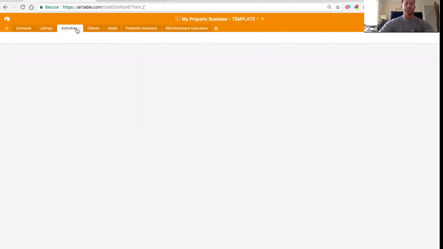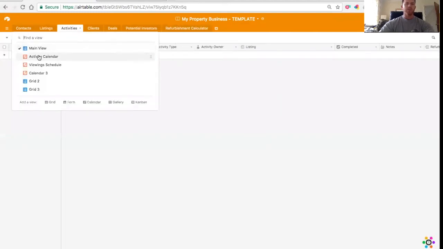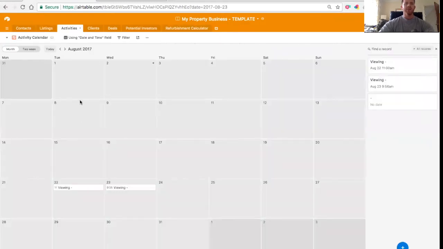And on the top, we've got the activities tab. And this is beautiful because you can drop it down to a calendar view, so you can see when you've got viewings on. I'll show you how to populate that too. And you can also auto-link that to your phone calendars, so you can always keep up to date with what viewings you've got on.